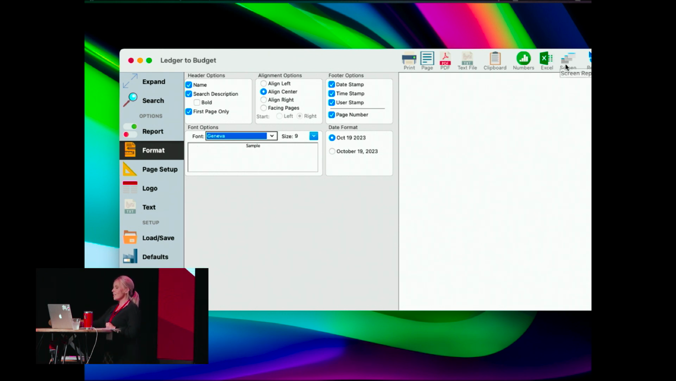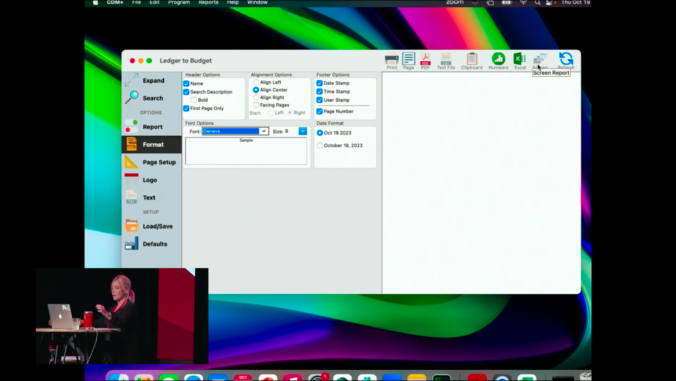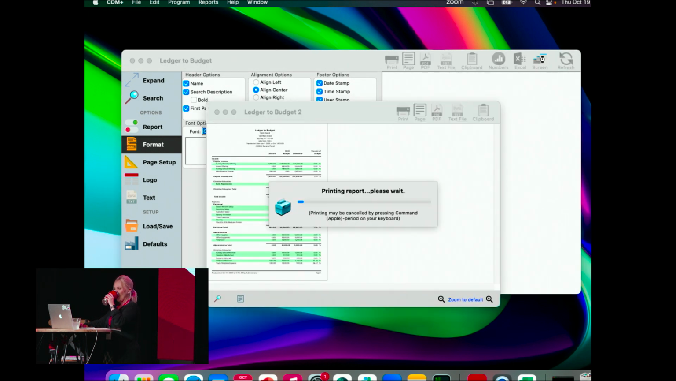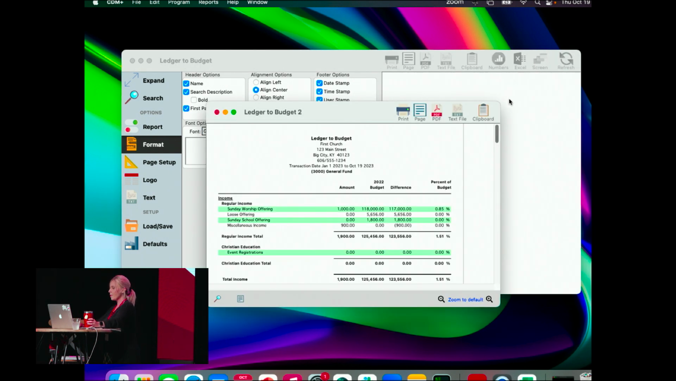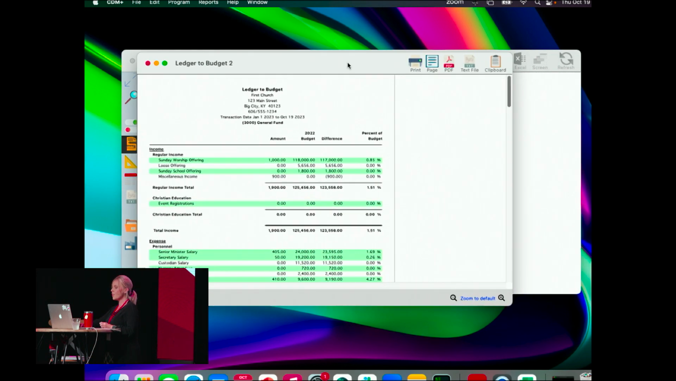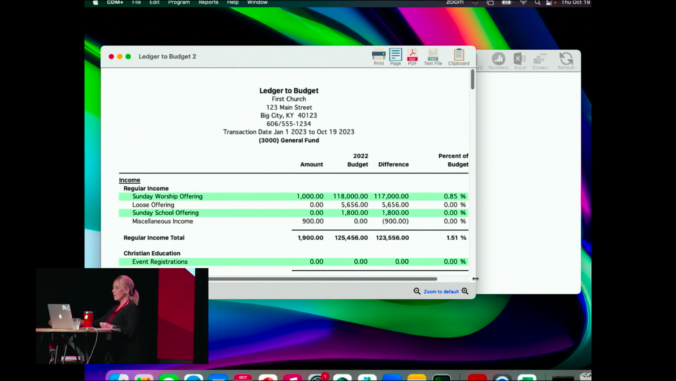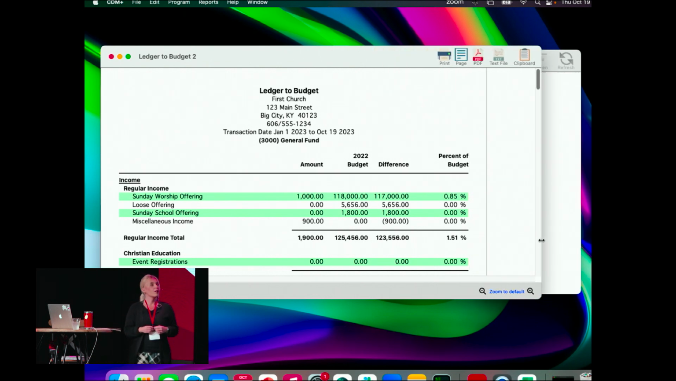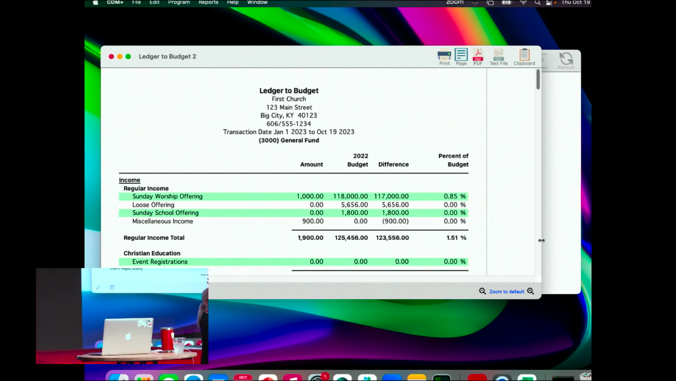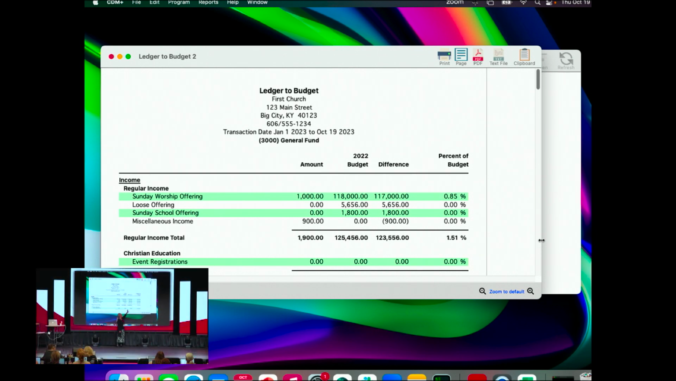All right, so let's print this one to the screen. So this ledger to budget report gives you the total amount. This is the actual amount that was spent. This is what was budgeted for the entire year. And the difference, and then what percentage of budget has been used compared to that. It's just a great, nice, clean report.